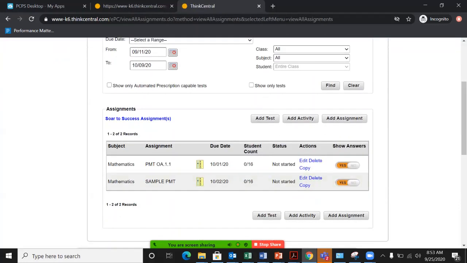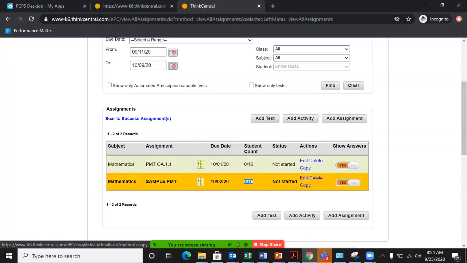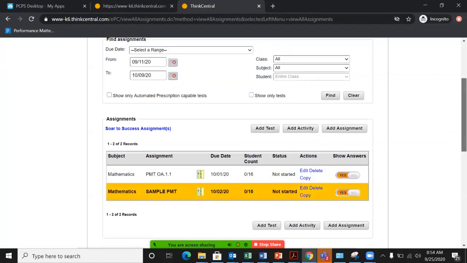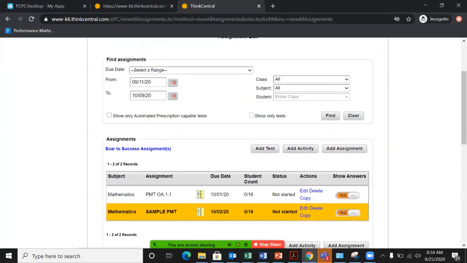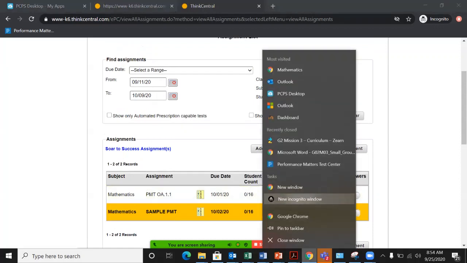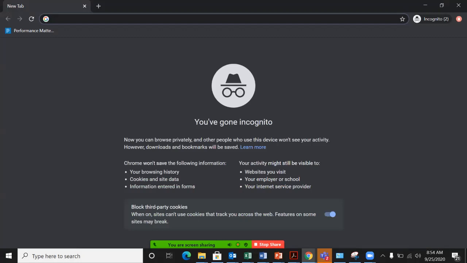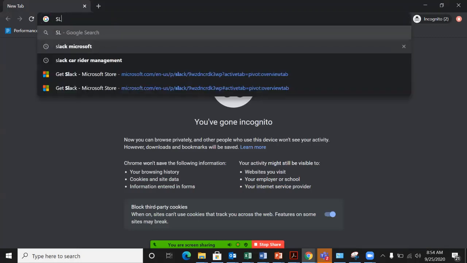I now see this assigned under Sample PMT. It shows me that 0 of 16 students have begun working on it, and I can show the answers, I can edit it, I can delete this assignment, I can copy it, whatever I need to do from my dashboard right here, okay? So what I'm going to do now is log in a new incognito window. This is not something you would need to do on your end, but I'm going to show you what this would look like from a student's perspective.